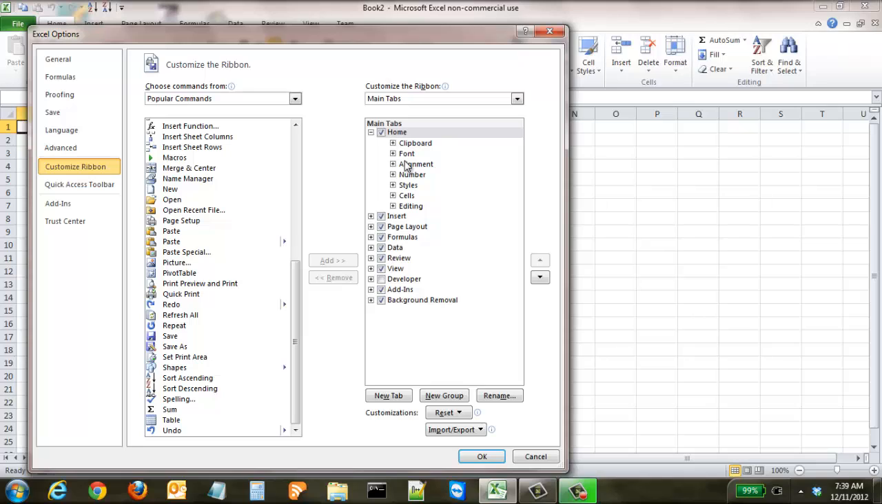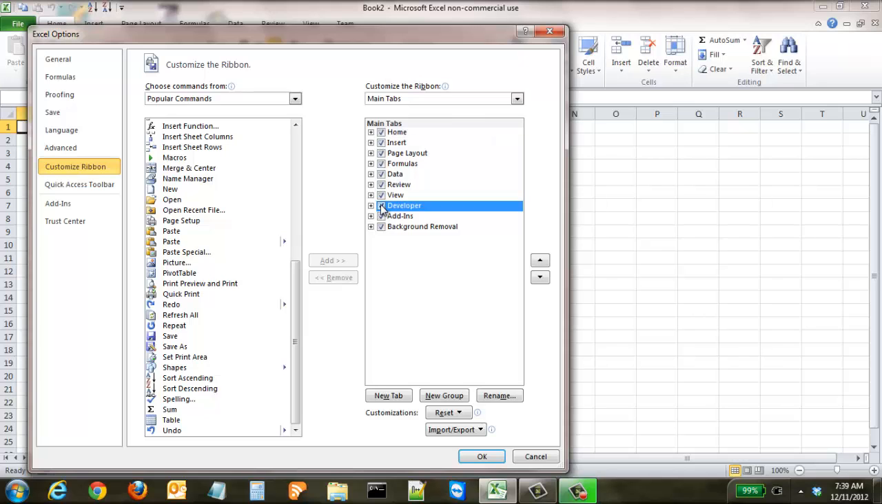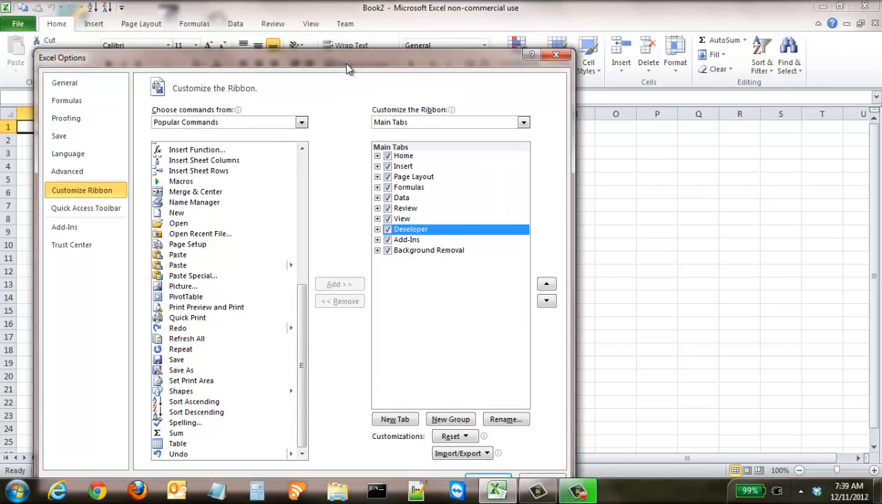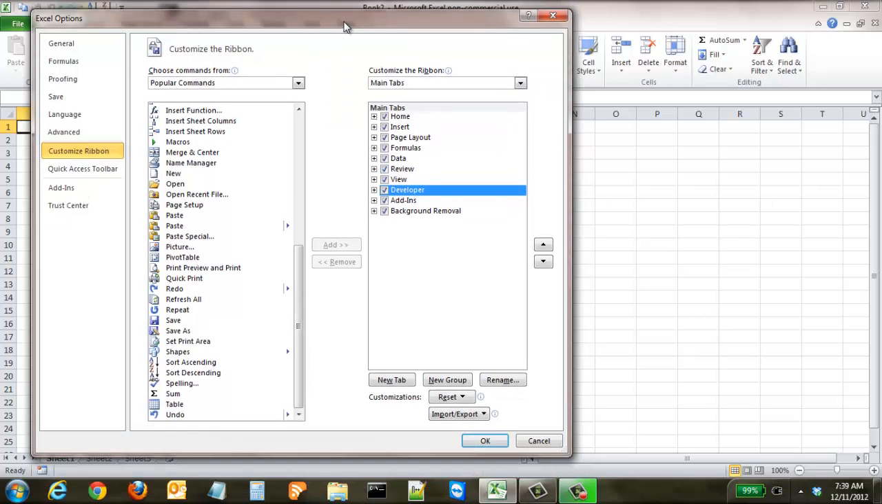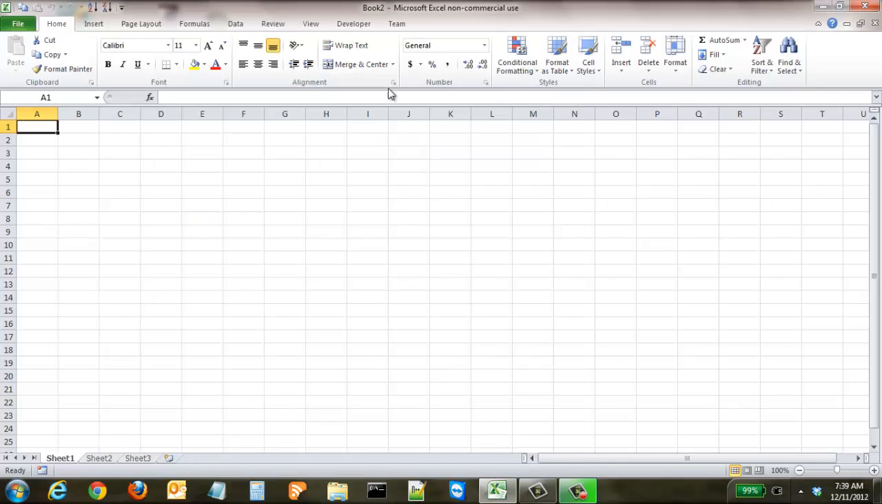right into those tabs. If you want to take away, for example, or you want to add the developer ribbon, you can see that does not exist at the moment, and by default Excel doesn't put that one on there. You add that in, hit OK, and it appears right here. And if for any reason any of your ribbon items ever get removed, that's how you can go back and retrieve them, add them, and customize them.